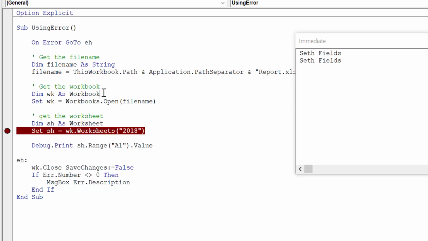Now in a lot of cases we don't need to do it, but in certain cases we do, and this is how we deal with it.